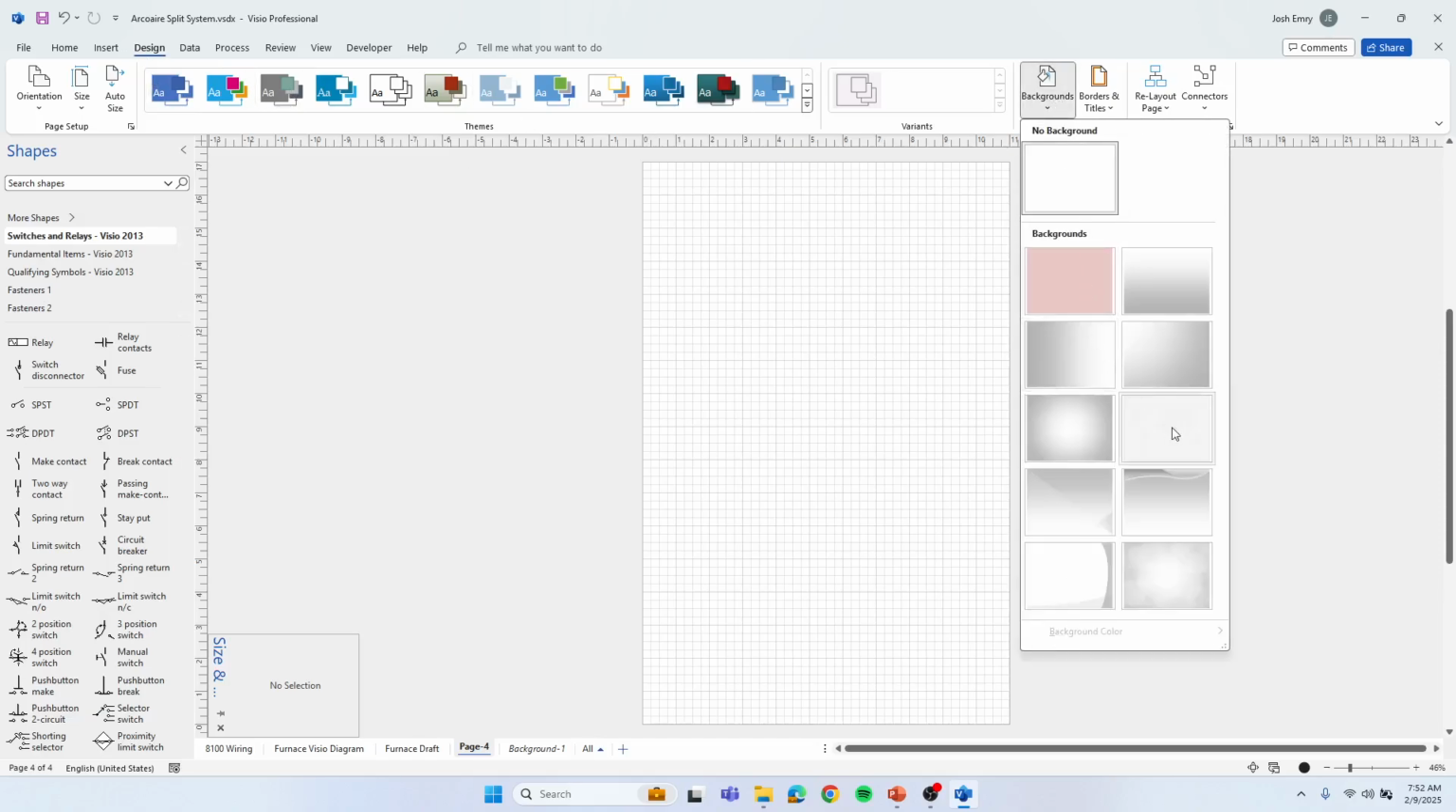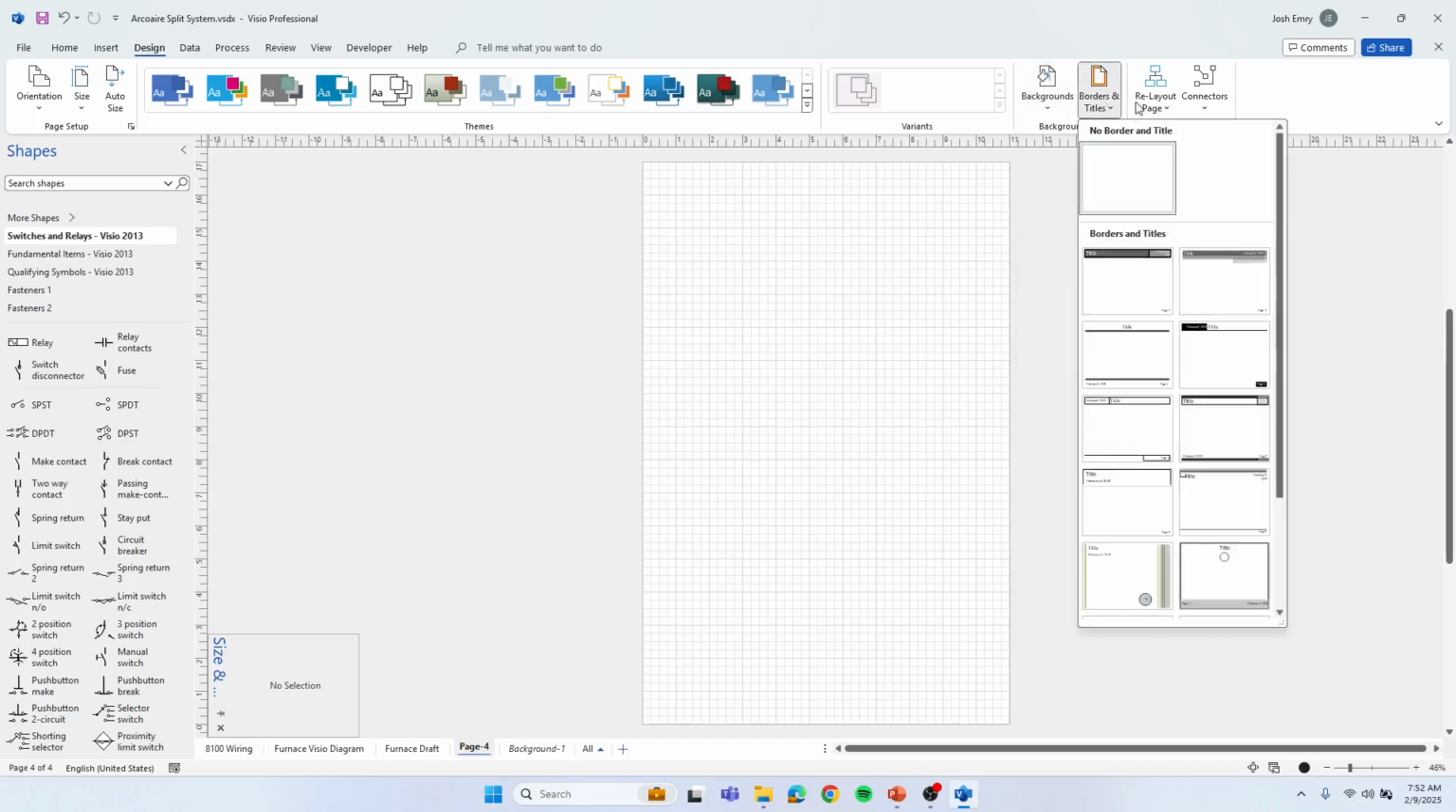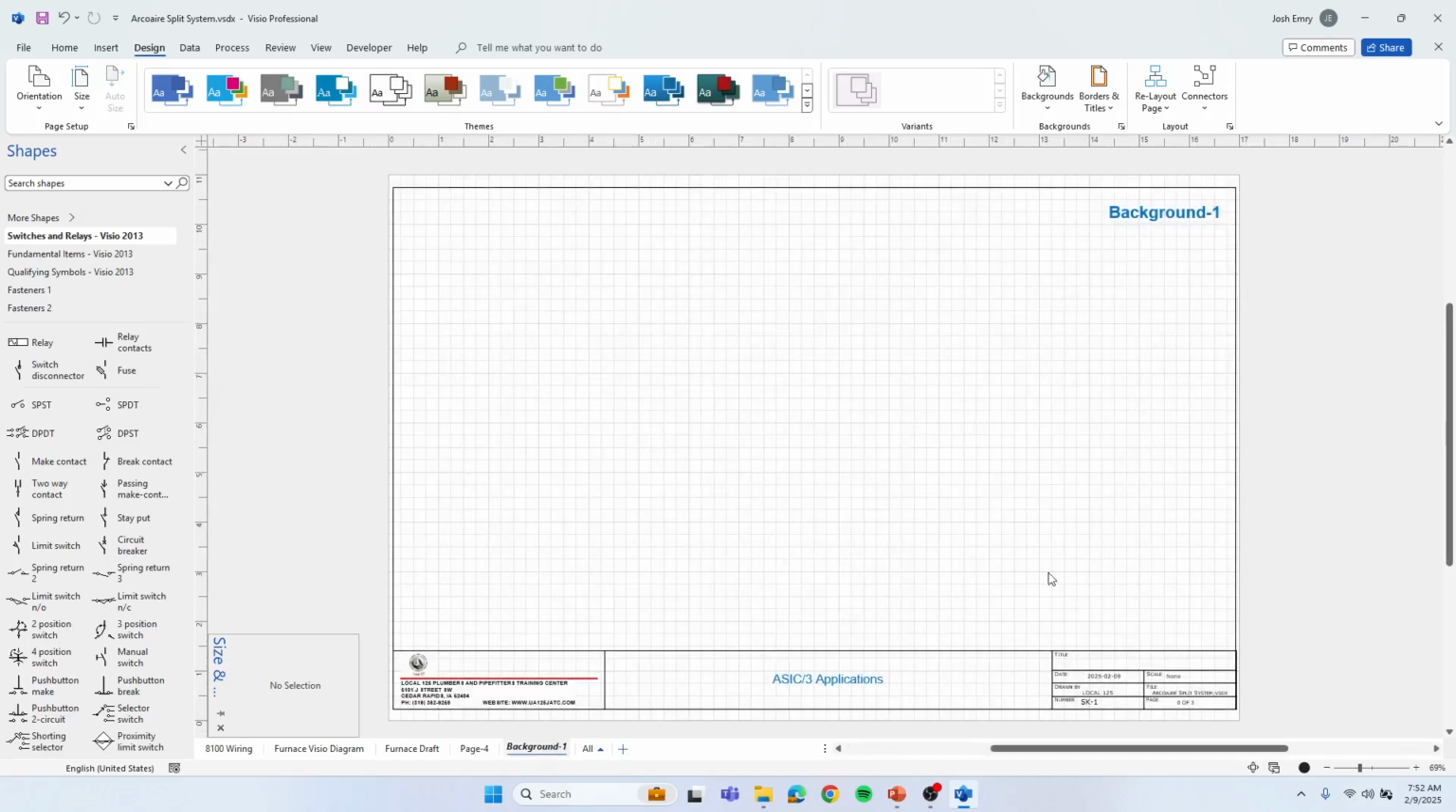I can select that and then I can grab one of these pre-made ones, or I can go to borders and titles and grab one of these blocks. In my case, I have a background down here and it's set up as landscape. Now I want to have that as portrait, but I want these same title blocks.